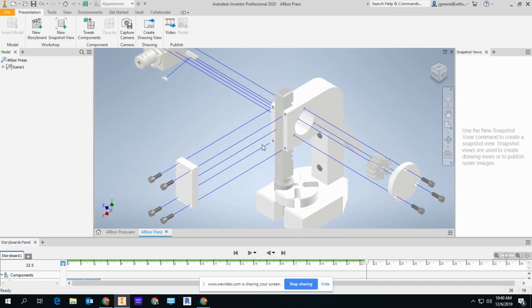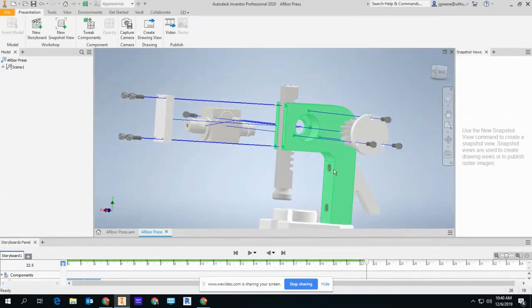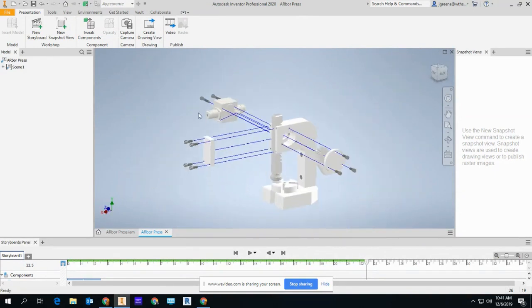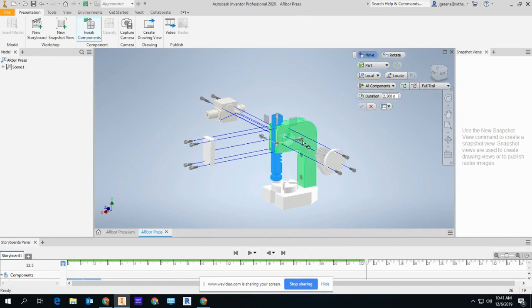What's next? To get these screws out, I would have to remove this. This can probably come out to the front, but I do have this, and I don't want to pull this out without pulling this out. So, tweak component. I'm going to grab both the rack pad and the rack itself. I'll pull that out. That can come straight out that way.